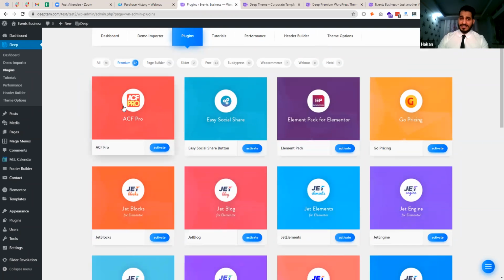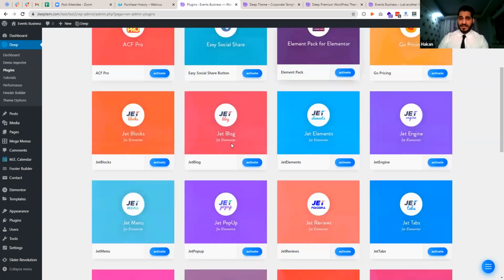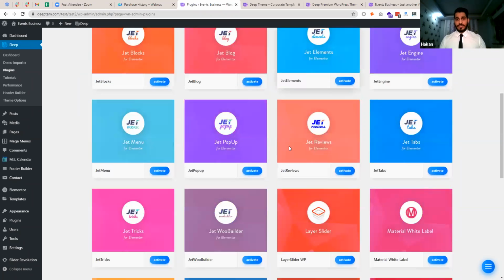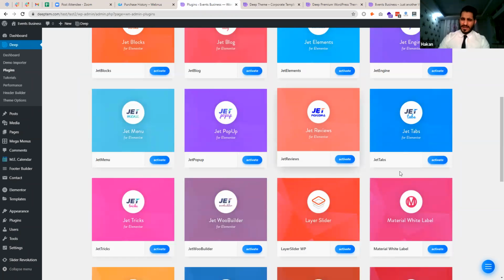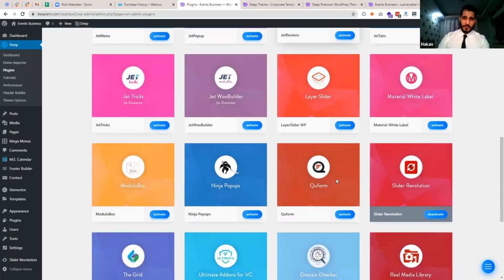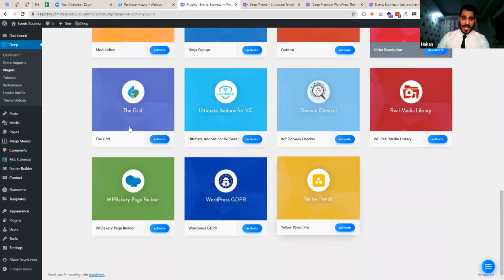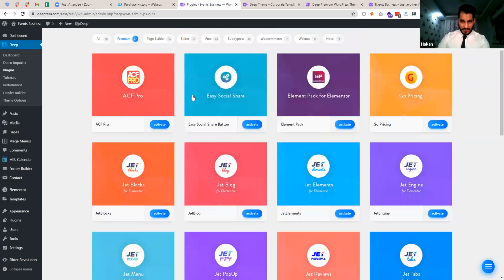For example, plugins like ACF Pro, Element Pack, Jet plugins, all of them from CrocoBlock company, and Ninja Popups, every other important plugin that you need for your website. Probably you will find it here in the premium tab of the plugins section.